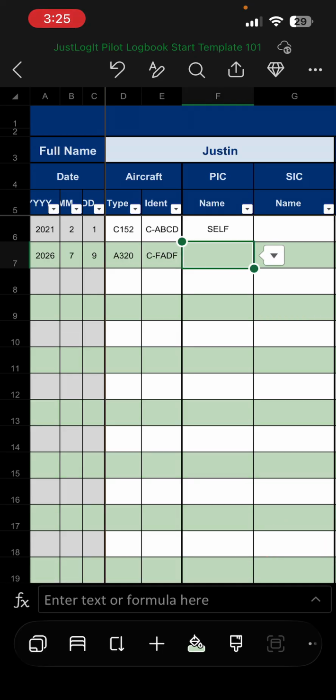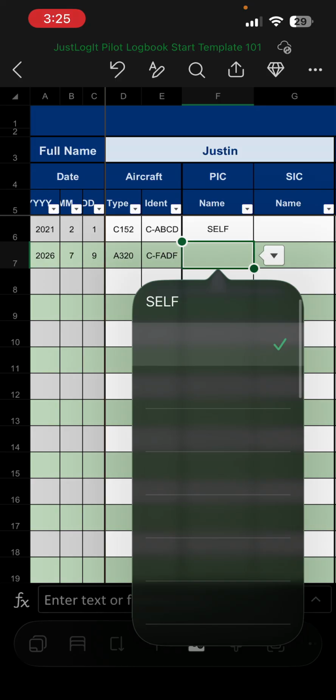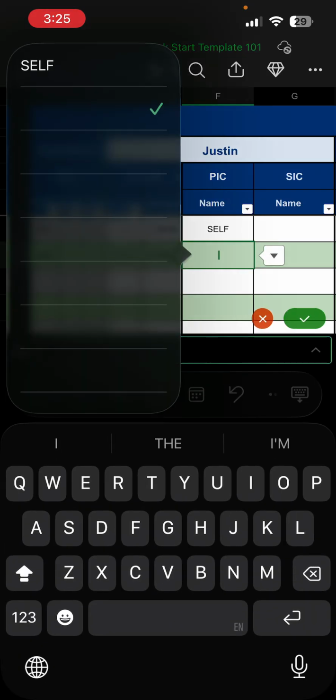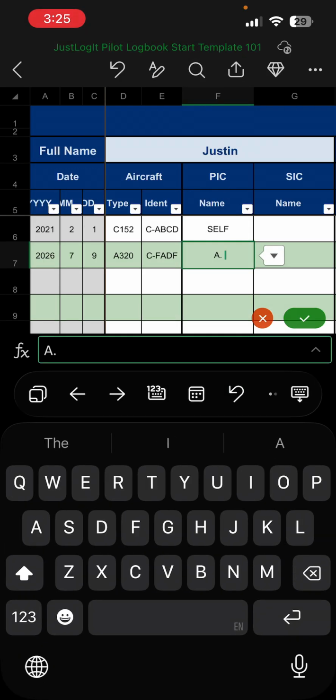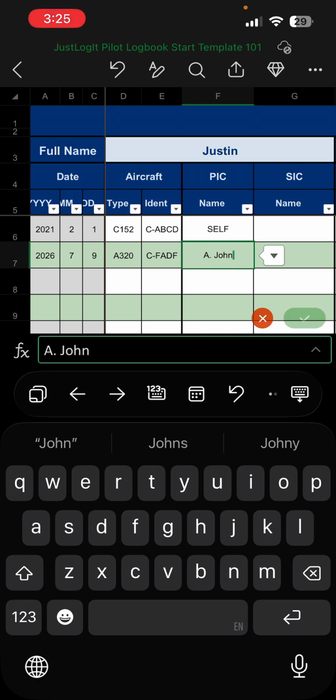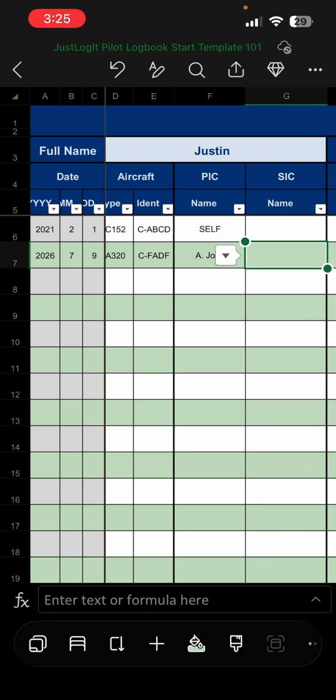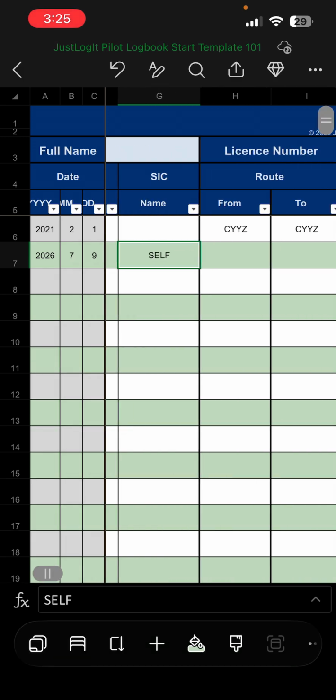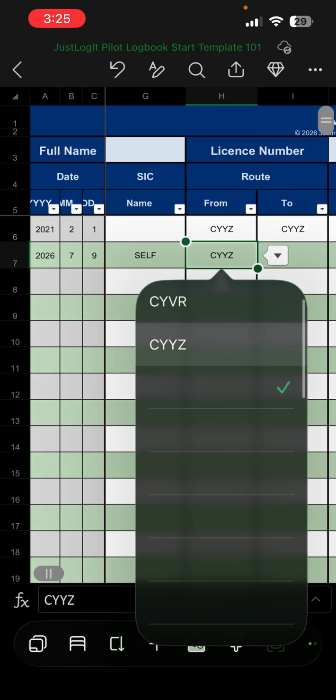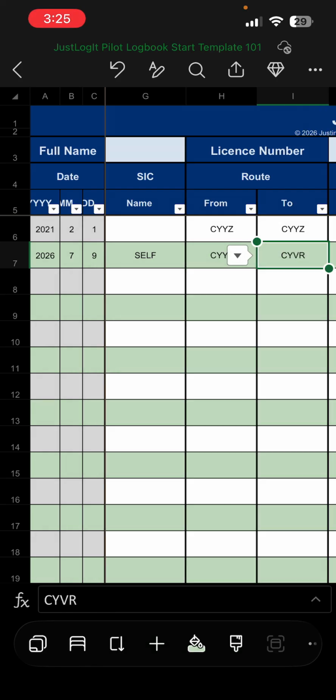Same with the captain's name, you can save them, but if you fly with a large number of pilots, maybe you just want to type it in. So maybe it was Alistair John again. SIC, we'll put self. Let's say it was from Toronto to Vancouver.